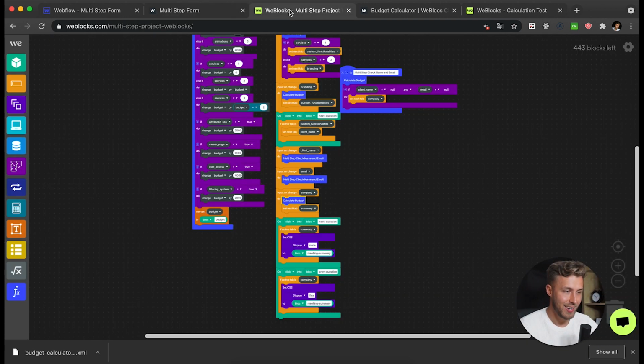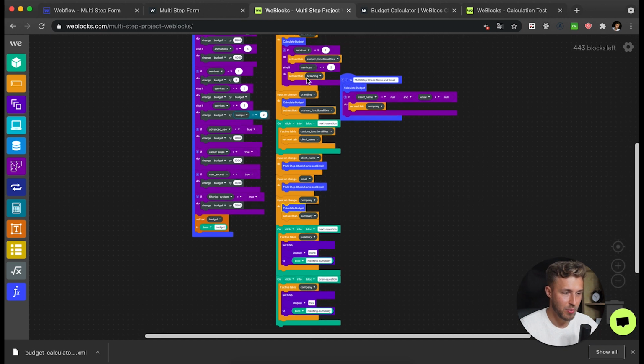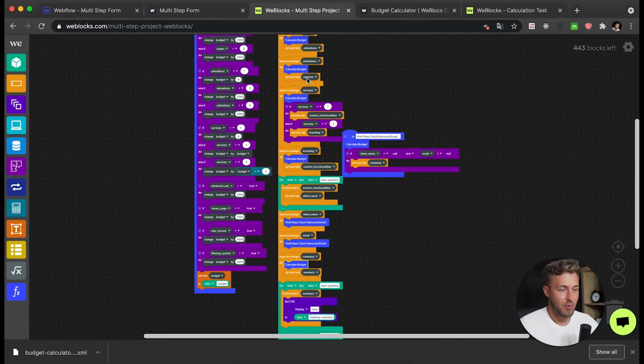I hope you like it. I hope you will create your own multi-step forms with WeBlocks, where we can add a lot of logic, because this is just the beginning for the logic in the multi-step forms. You can add much more logic to your forms, and in the next tutorials we will go to the next steps which we can do with the forms.